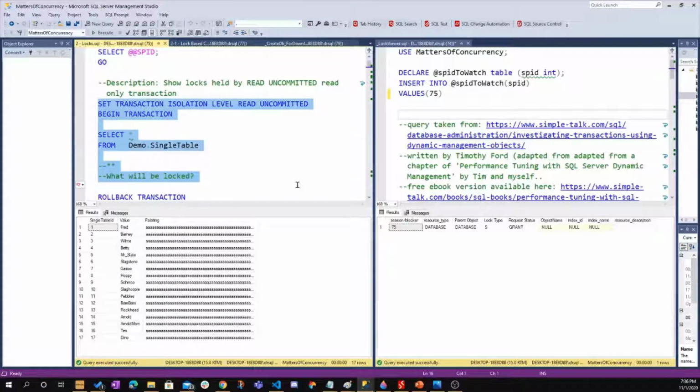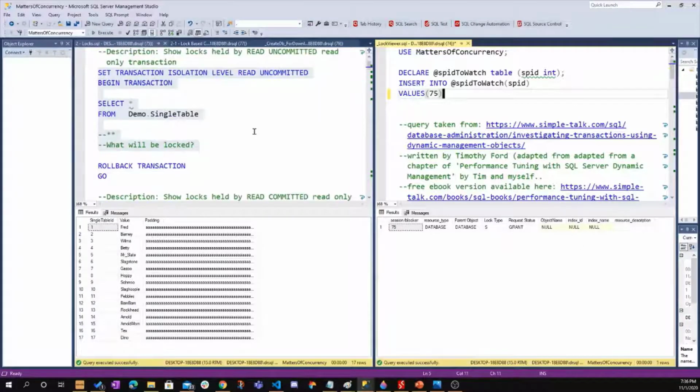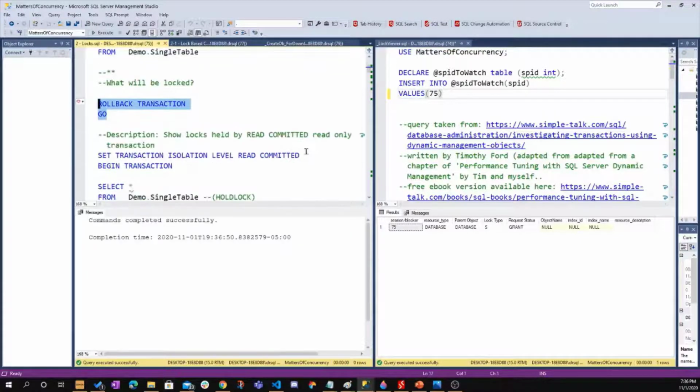I'm not going to have a lot of time, so just in your head, think really quickly, what's going to be locked when you do read uncommitted? And the answer is, in that transaction, nothing. No locks are being held or taken for reads. Anytime you do a modification to an object, no matter the isolation level, it will in fact take the same locks no matter what.